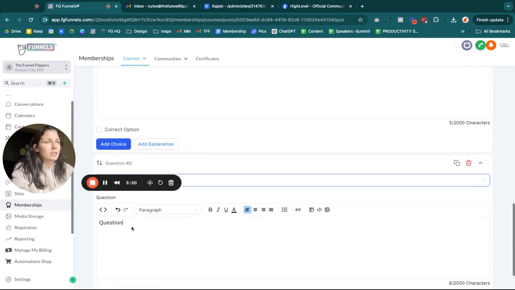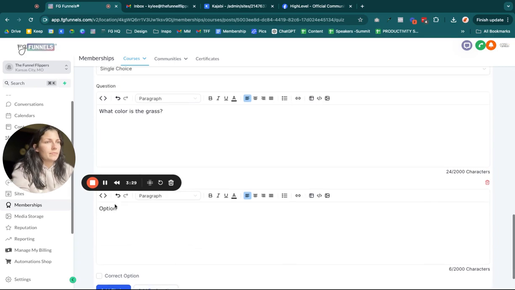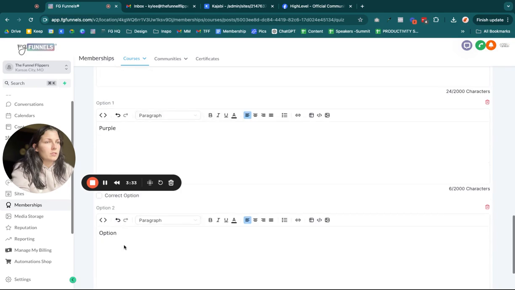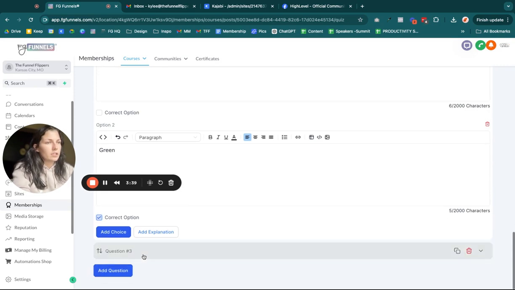Okay, we'll do another single choice. What color is the grass? Option one, purple. Option two, green. Correct. And then one more question.